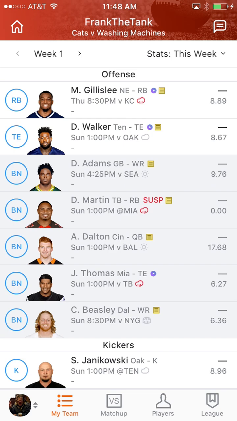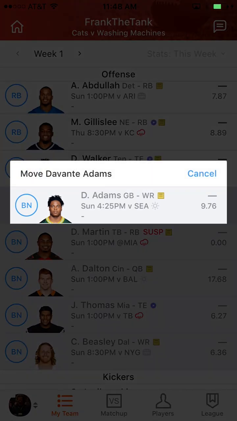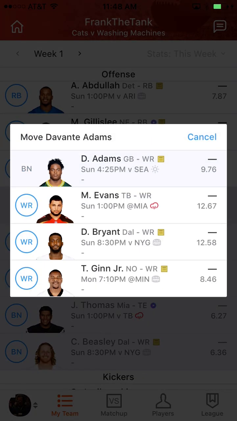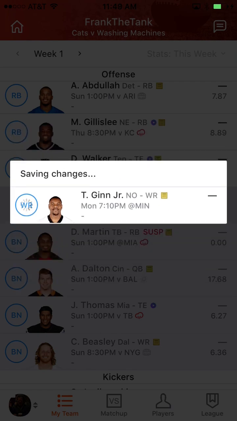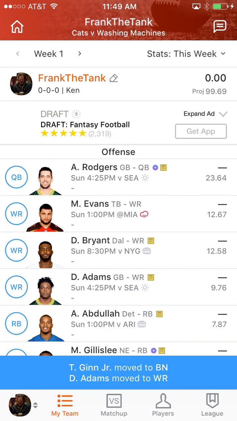So you can see D. Adams is a wide receiver. He's projected to make 9.76 points. If I click on the BN next to him, it's going to show me everybody I can swap him out for. I'm going to swap him out for someone who's going to make fewer points than him. So you see T. Jen Jr. for New Orleans is only projected to make 8.46. So I'm going to click on him, and now I've swapped him out. I'll go up, and now I'm projected to make 99.69.